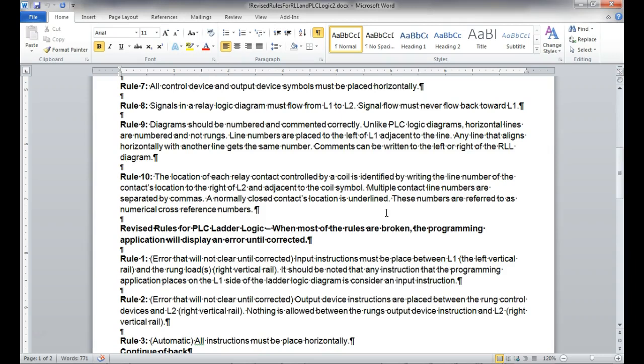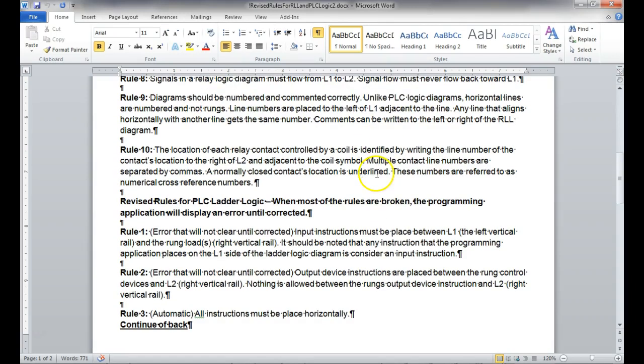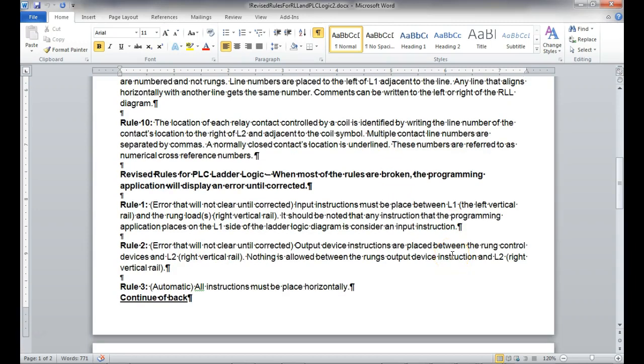If you do this wrong, what's going to happen? You're going to get an error. Rule 3, all instructions must be placed horizontally. This is done what? Automatic. It's a computer. It's going to take care of it. So a PLC will not let you put anything horizontal. Vertical.